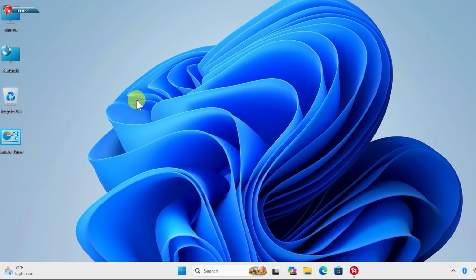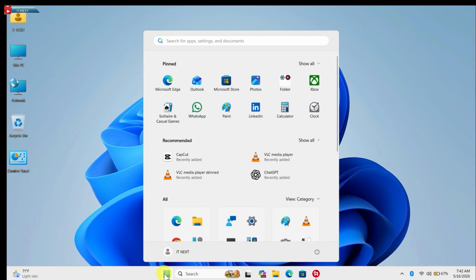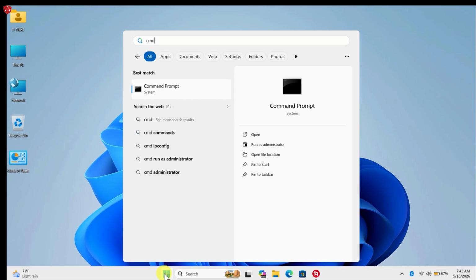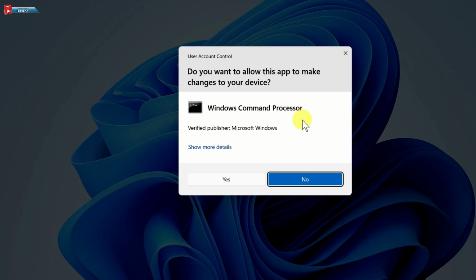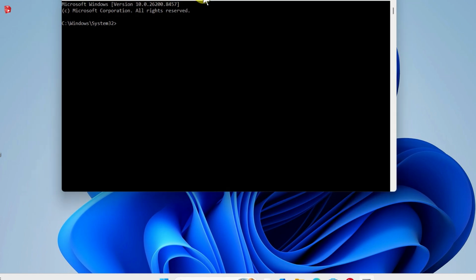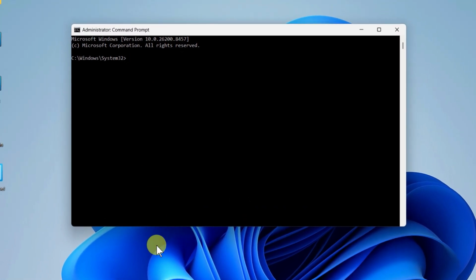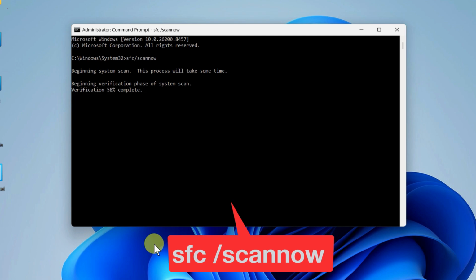First, click on Start. Search for CMD. Click Run as Administrator. Here, type this command and then hit Enter. This command scans and repairs corrupted Windows system files automatically. Wait until it reaches 100%.